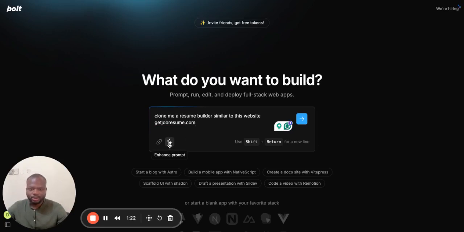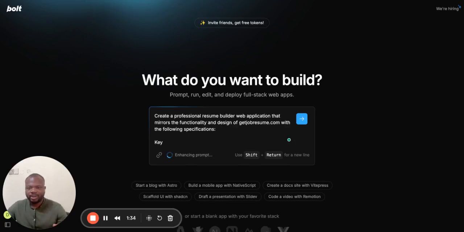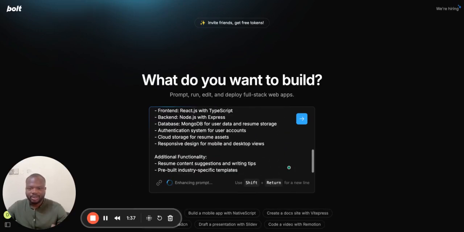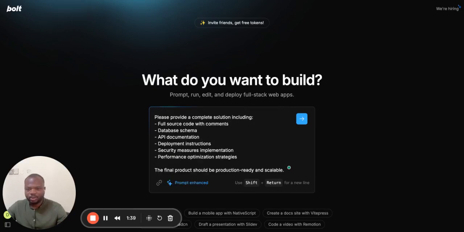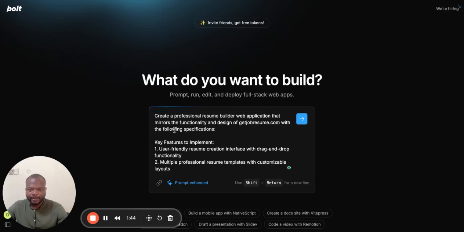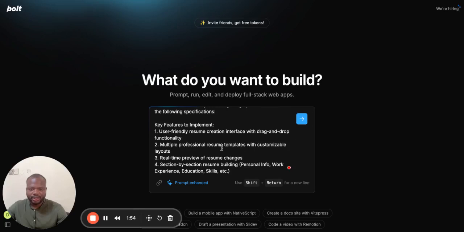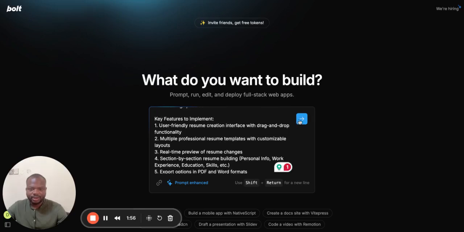You can also enhance your prompt for Bolt.new to make it more closely tied to what requirement you want it to do. So if I click on this to enhance this prompt, to make it more specific and give a better outcome based on what we want, let's try that. It's giving us a prompt: Create a professional resume builder web application that mirrors the functionalities and design of getjobresume.com with the following requirements. As you can see, it's done that. And let's give it a try.